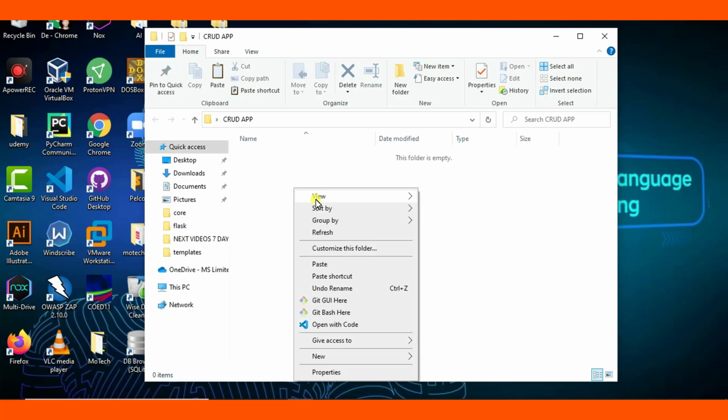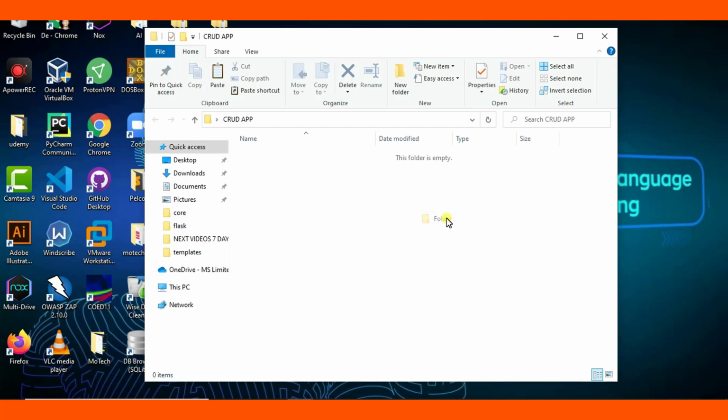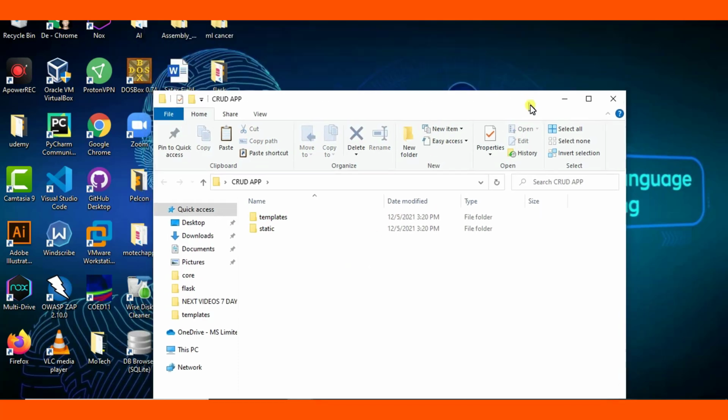Right, so here I want to create a new folder and I give the name static, which is special for storing static files, which are images, CSS, and JavaScript. Then after I create another folder named templates, which is special for storing the HTML template, right?